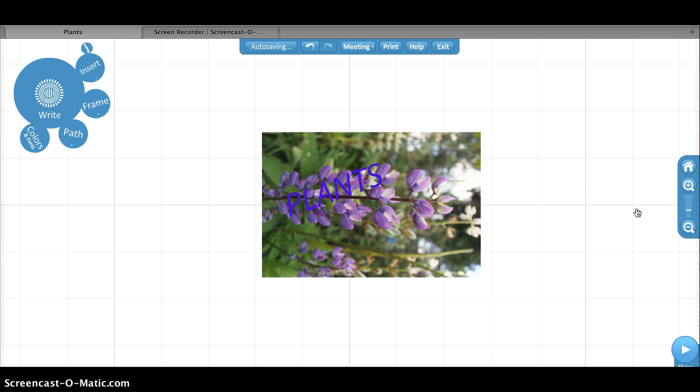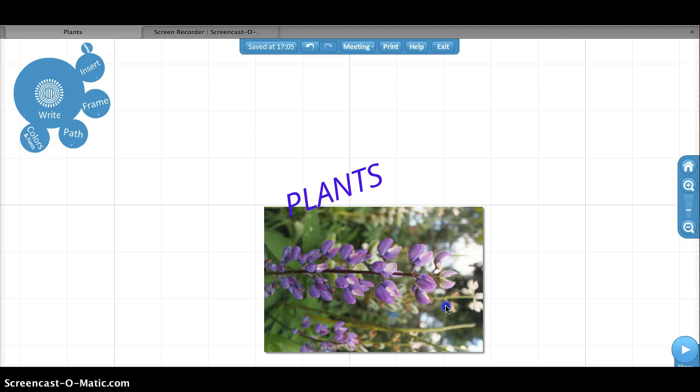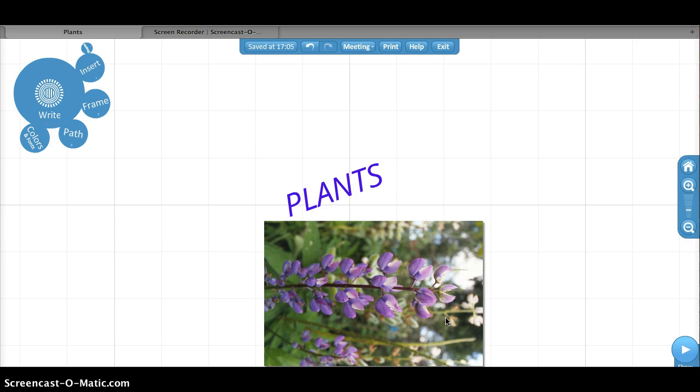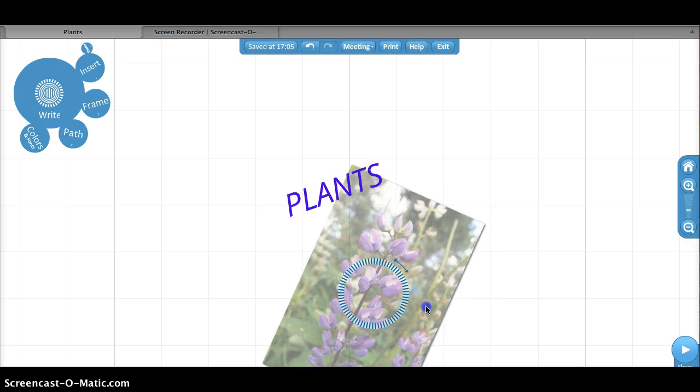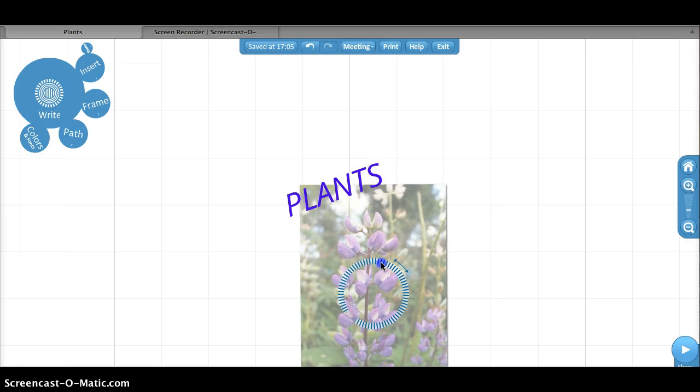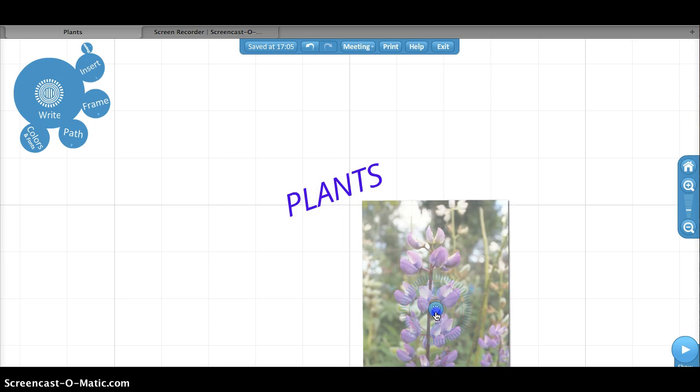Now you obviously don't want your text to be hidden by your picture, so you're going to click on your picture and move it down. And since this picture looks to be sideways, you might want to adjust it by turning the wheel and rotating it, and then moving it away from your title. So there you go. You've taken your title, plants, and now you've added a picture.